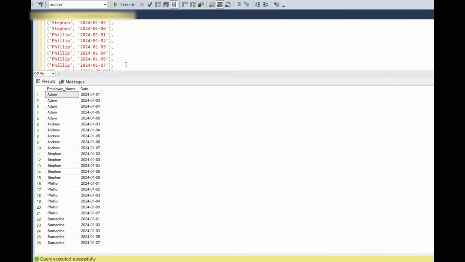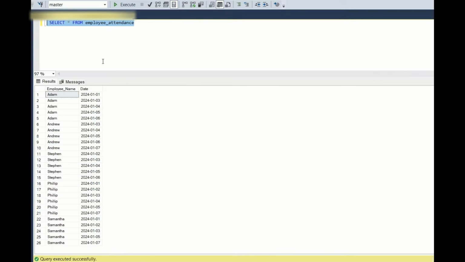So you have a table named employee attendance. In that you have two columns, employee name and date. The employees are Adam, Andrew, Stephen, Philip and Samantha, and these are the dates on which they are present. Ideally this data is for January 1st to January 7th. Assuming that all of the days are working days, we need to return the data of employees and the date when they're absent.